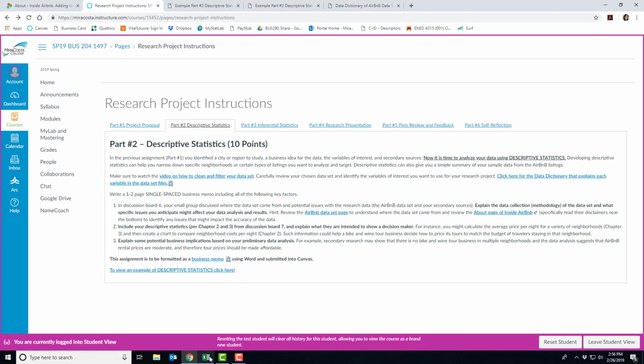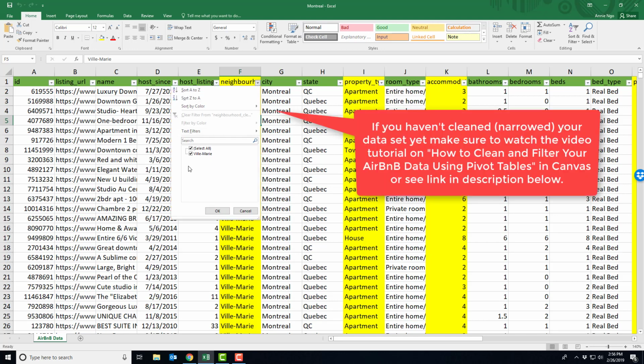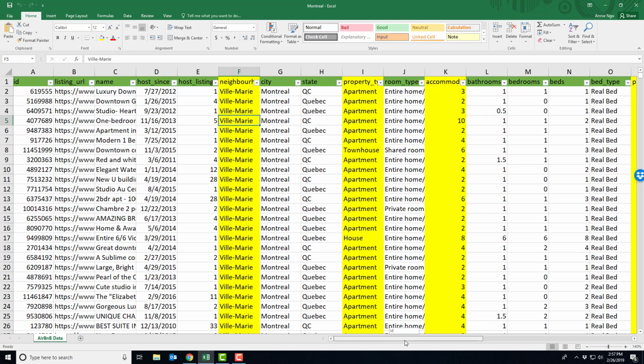Now, next, I'm actually going to show you how to run some descriptive statistics with your Airbnb data set. So here is my Airbnb data set for Montreal. I've already cleaned and filtered it, so I'm now focusing on the neighborhood of Ville Marie. If I double check here, I can see I only have Ville Marie. All my other data I've deleted out, and so I only have data for this neighborhood. Now I've highlighted some of the variables that I can now analyze.